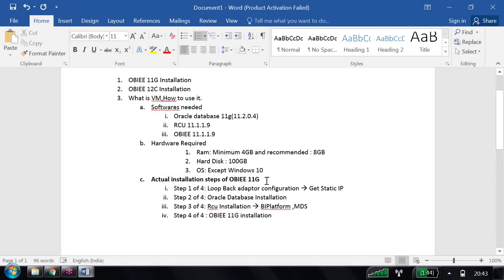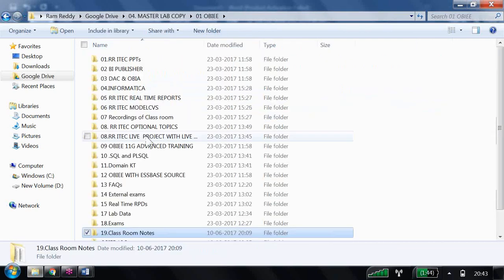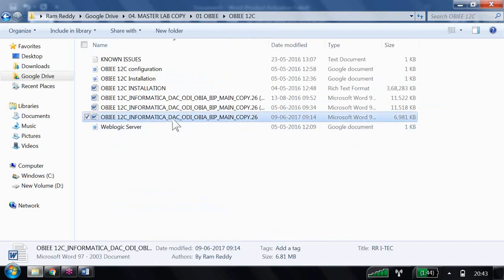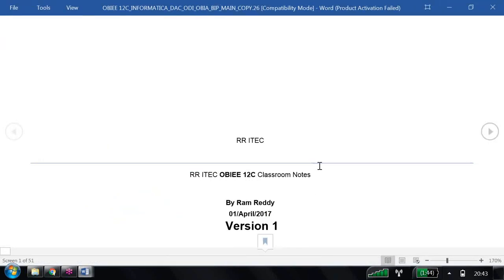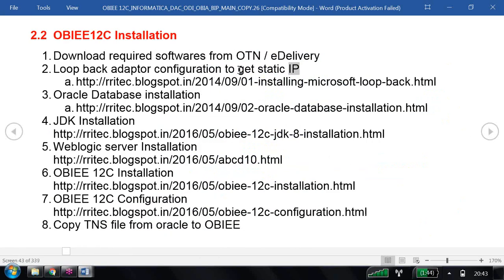Now we'll go for the actual installation steps of OBIEE 12C. You can go to my other document. I maintained two documents here. One is available in the classroom notes with the 11G name, and one more is the 12C document. In the 12C document, I will be talking about the 12C installation. I think this point is common, right? And this point also. Even the URLs I copied and pasted here.